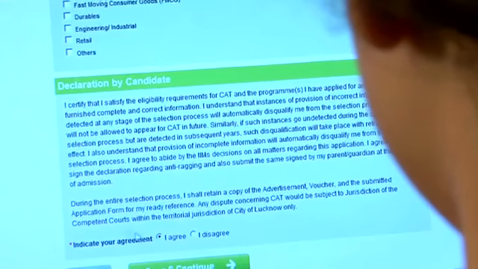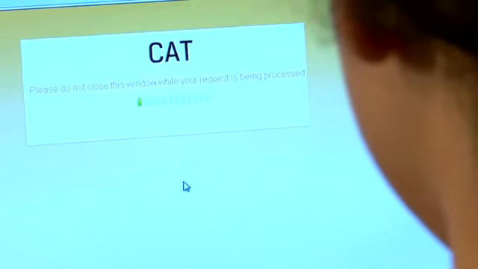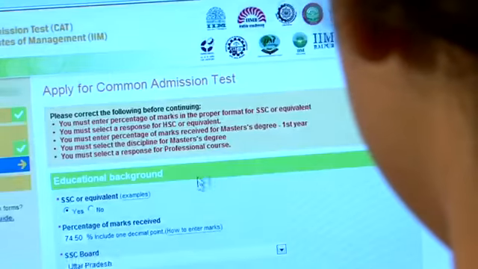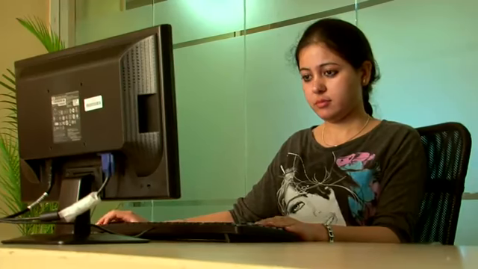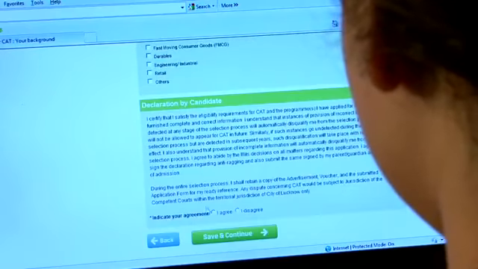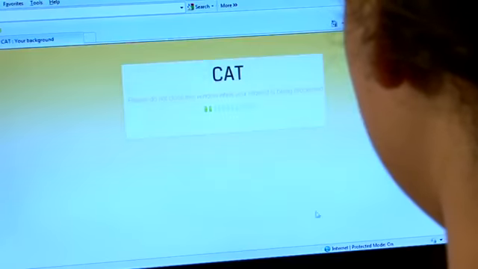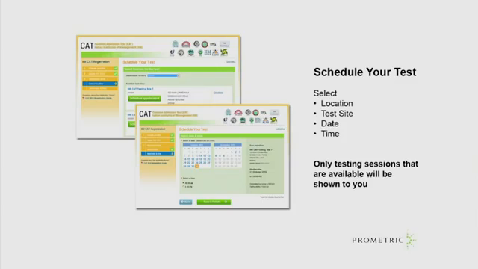If you choose Save and Continue and you have not completed any required fields, a new screen will appear telling you what you need to correct. Once your information has been entered and successfully saved, you can move on to schedule your test. The last stage of the registration process is your test scheduling. This is where you will select your test location, followed by test site, date and time.